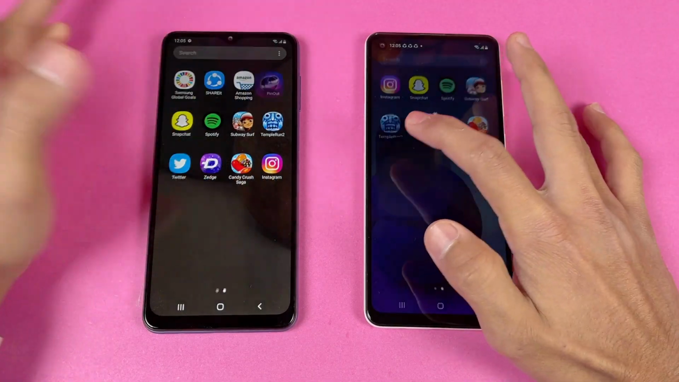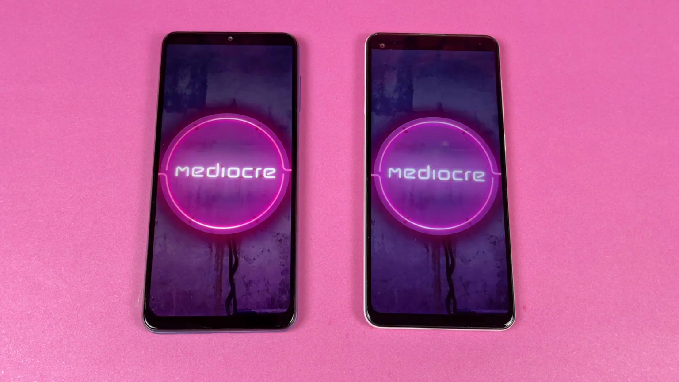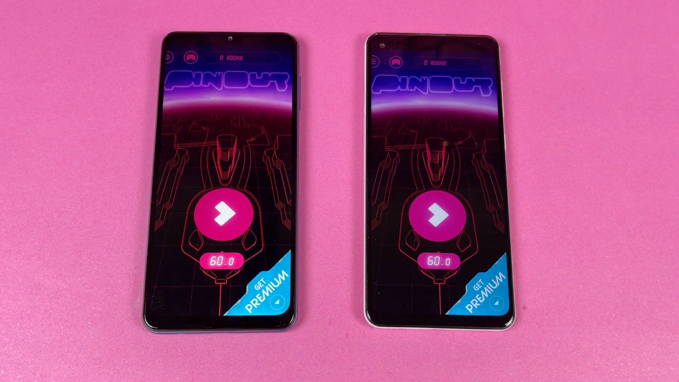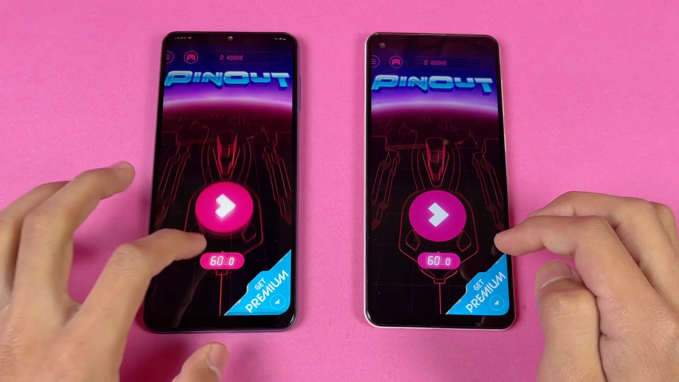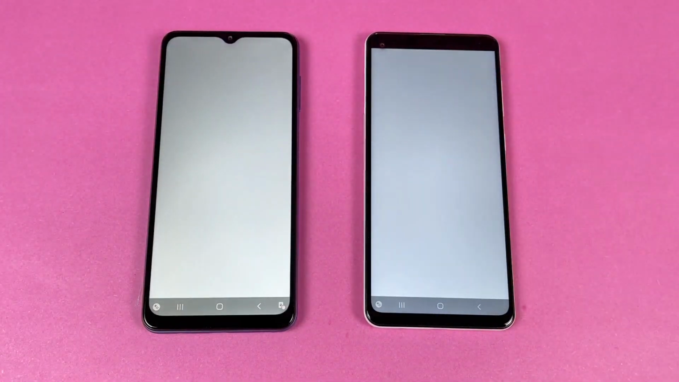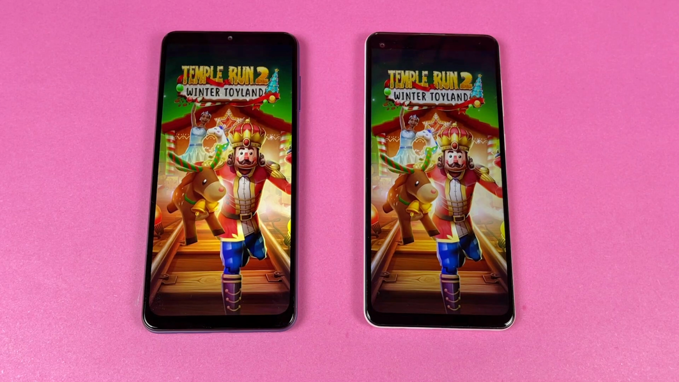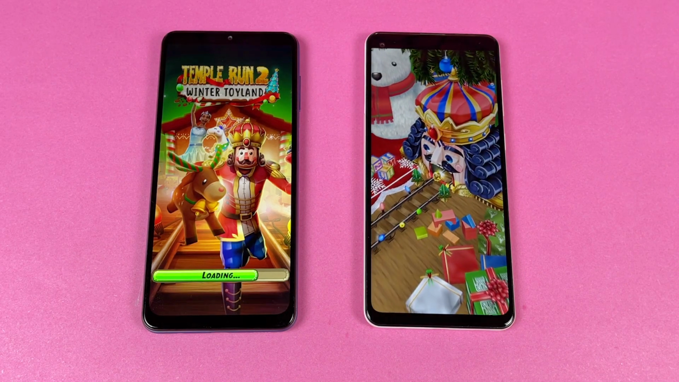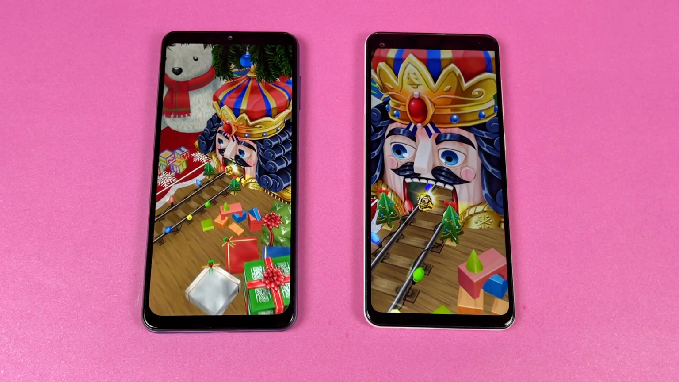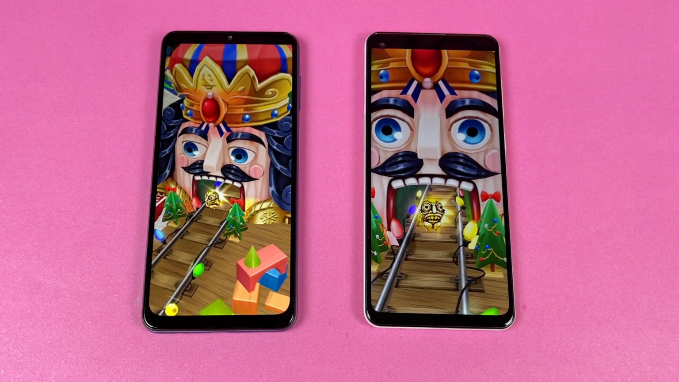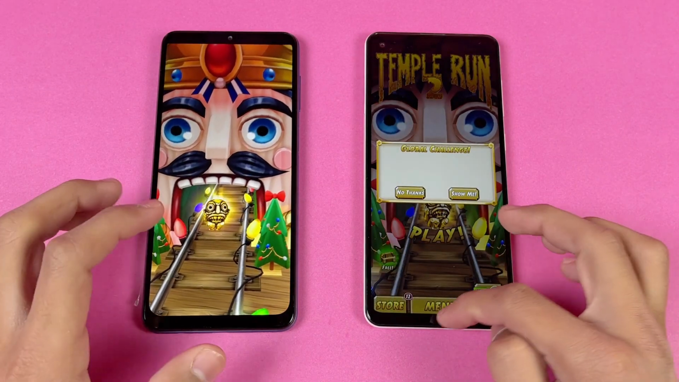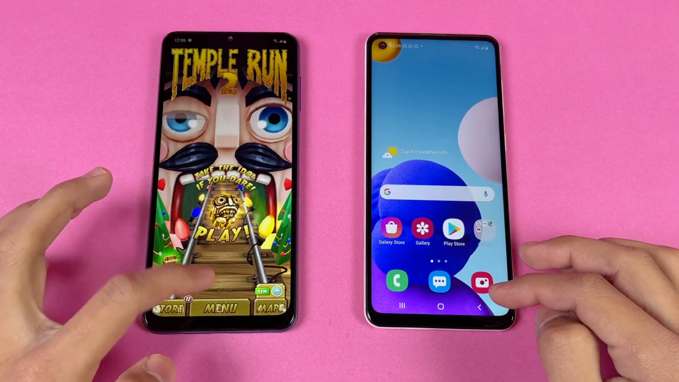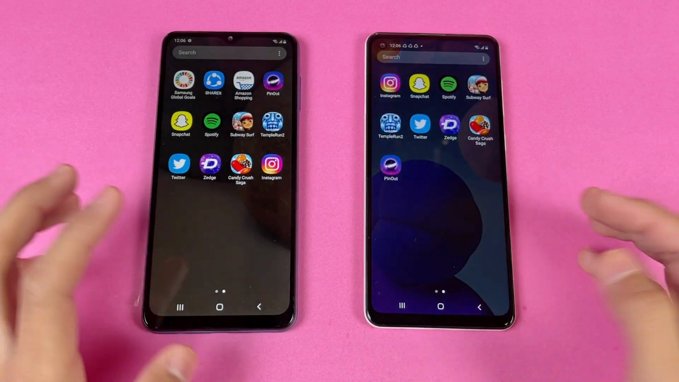And now let's see Pinout, and that is about the same on both phones, no difference there. Now let's see Tempern 2 on both phones, and you can see the Samsung Galaxy A21s is a little bit faster, more faster than the Samsung Galaxy A12 in the Tempern 2 application. The A21s is completely done, and now the Samsung Galaxy A12 is also done.